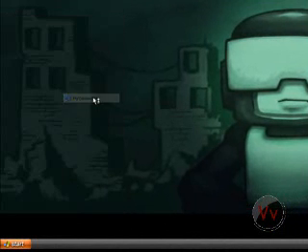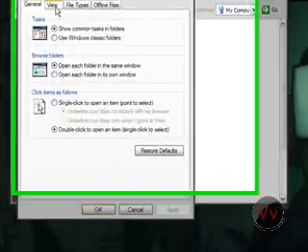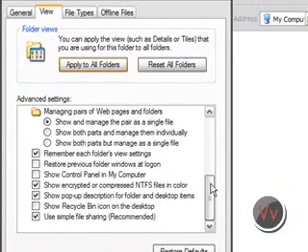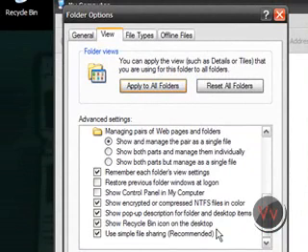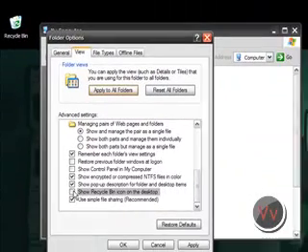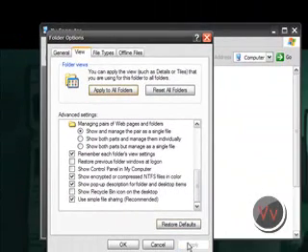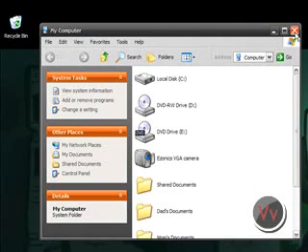I'm gonna go to my computer. I'm gonna go to tools, folder options, view. I scroll all the way down. Show recycle bin icon on the desktop. Apply. You see it pop up? It just popped up right there. Don't show it. There it is. It's gone. Show it. Okay.